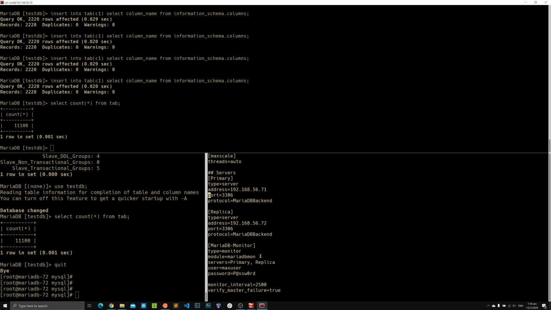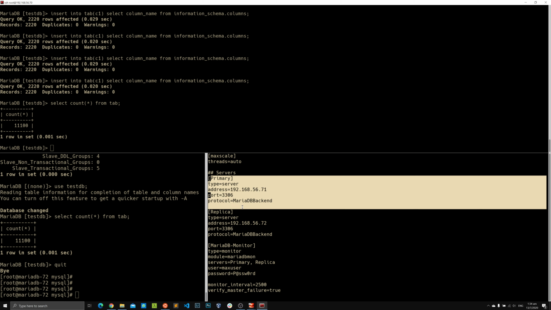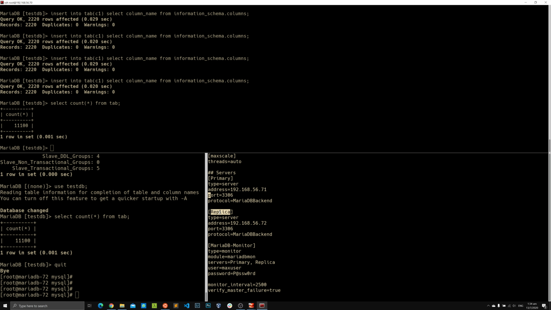Once these two are defined, we need to define which servers we want this monitor to monitor. Under the servers setting, we just give the two names, primary and replica. Like I mentioned earlier, once servers are defined, we can access them by whatever name we used to define them. So let's say you have 10 servers but only want 2 to be monitored, and you don't want the others monitored. That's fine, you can just give the names of the 2 servers here in the monitor section.